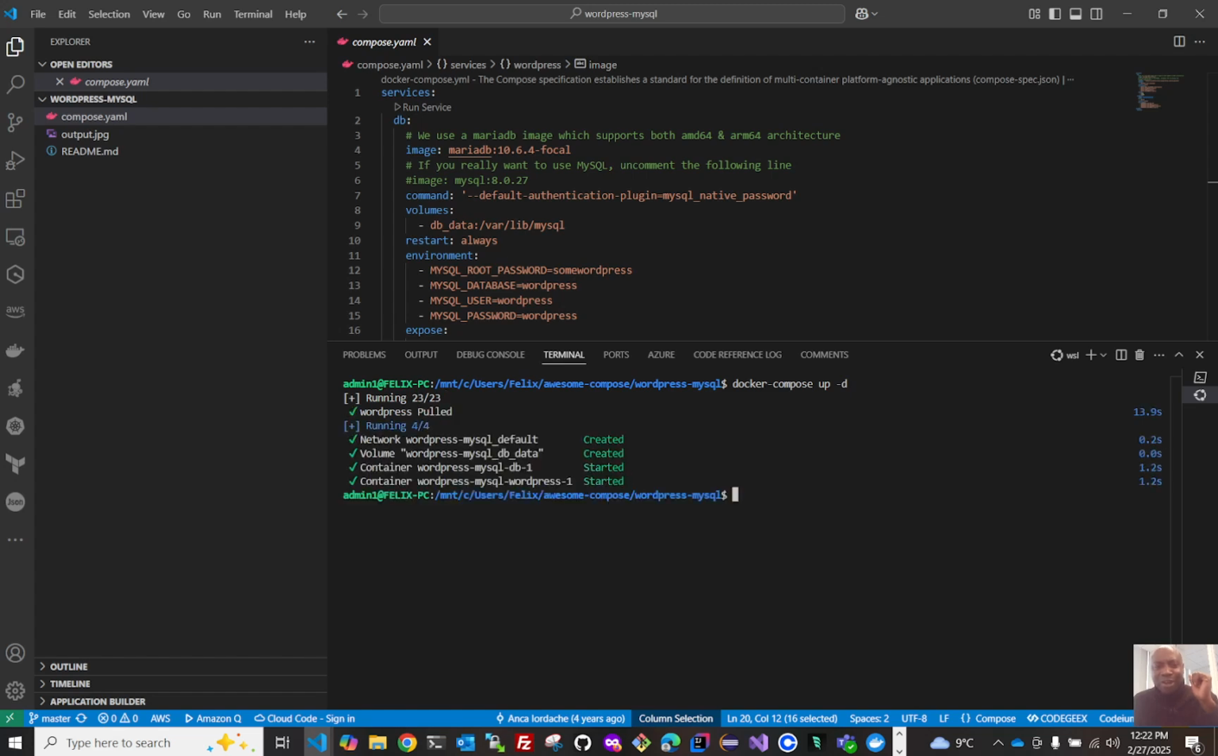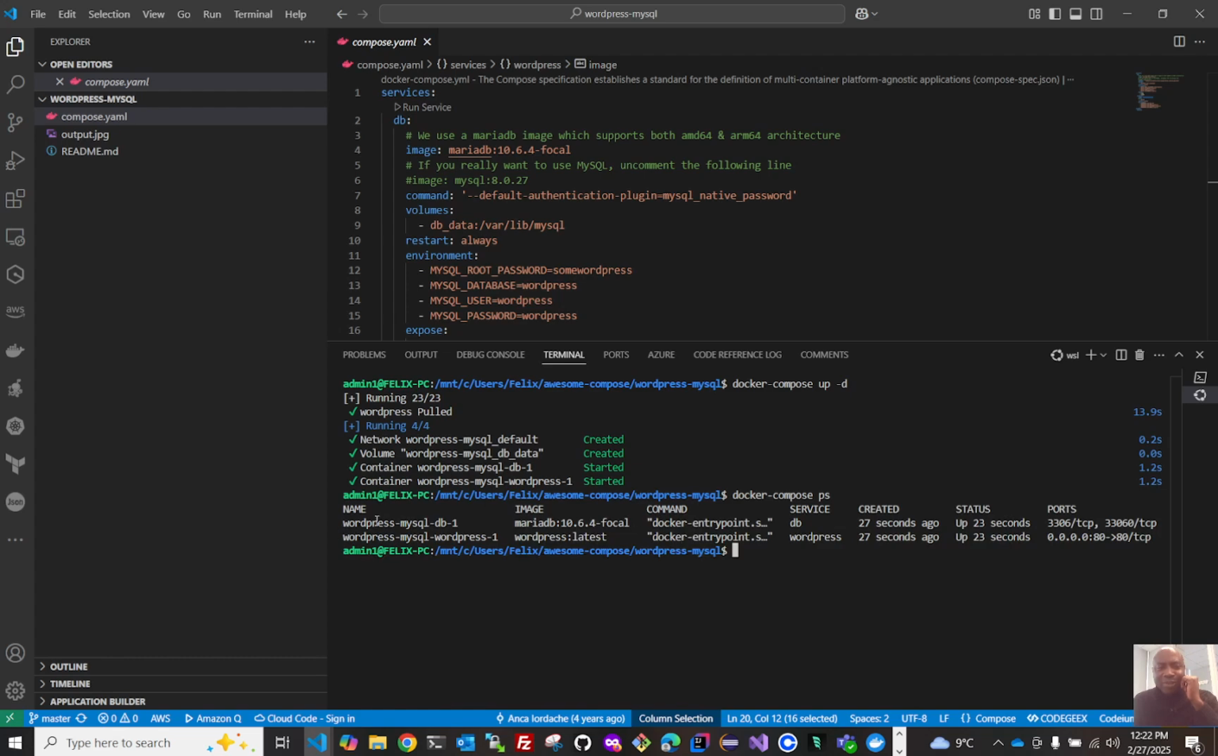So it's currently pulling the image. Now it's pulling the container. You can see it has created a network for WordPress. It has created a volume, and it has pulled the image for WordPress, and also pulled the image for the database, and run a container with it. So let's check what containers are running. docker compose ps. You can see that two containers are running. Under the image name, you can see MariaDB is running and WordPress is also running.